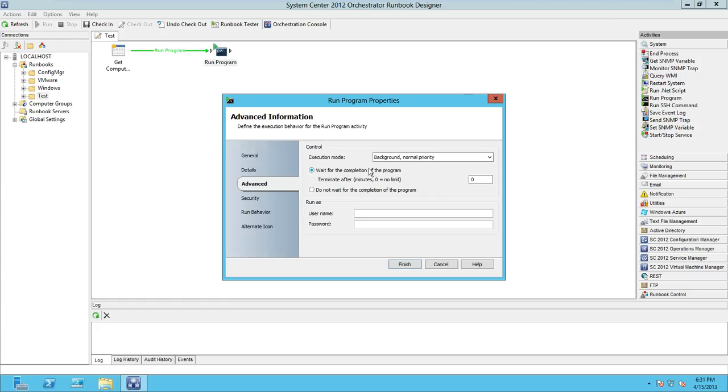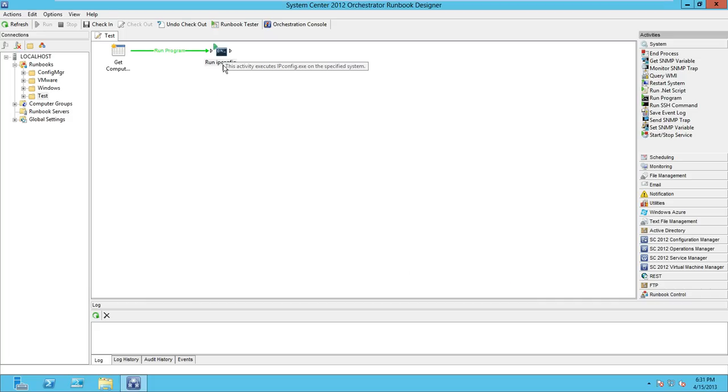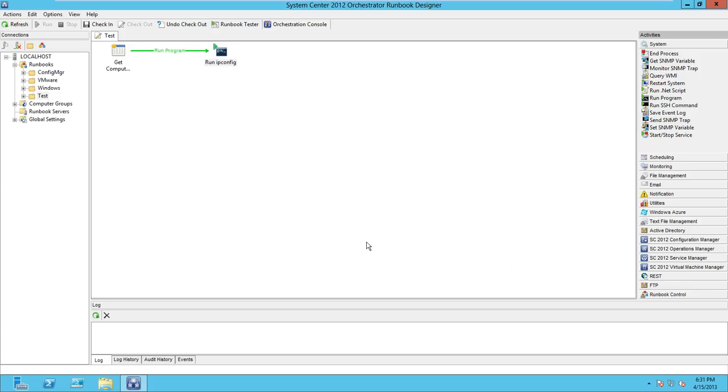There's some other parameters you can set up here, like run as, wait for termination of the program, execution mode, priority. We're not going to change those for now. You can also specify an alternate icon if you want. At this point, it's not really necessary, so we're just going to click Finish. And as you can see, we now have this activity that's going to run ipconfig. We're also going to specify that we want this to run on our orchestrator management server.